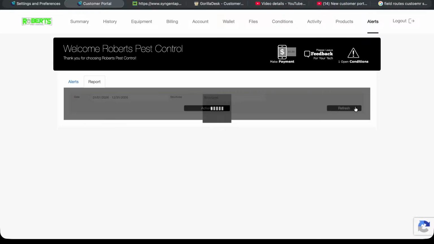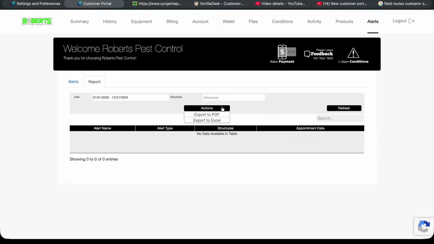You can run any kind of report you want. We don't have any in here, or you can export them to PDF or Excel. And then, of course, log out.